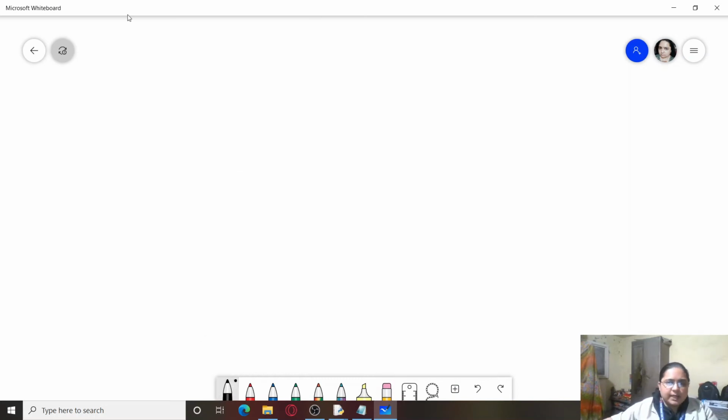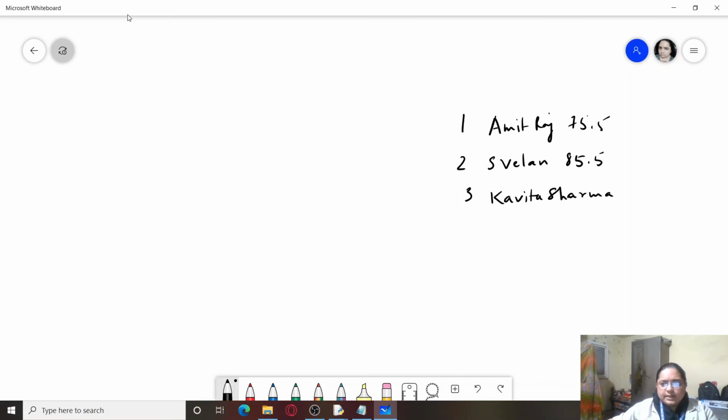Suppose your file already contains some values, like we have roll number 1, Amit Raj, 75.5. So you can see that already some values are given over here, right? These are the contents of your disk file. In the beginning, the pointer is set over here. So when it is read, it would be read in the form of a list.